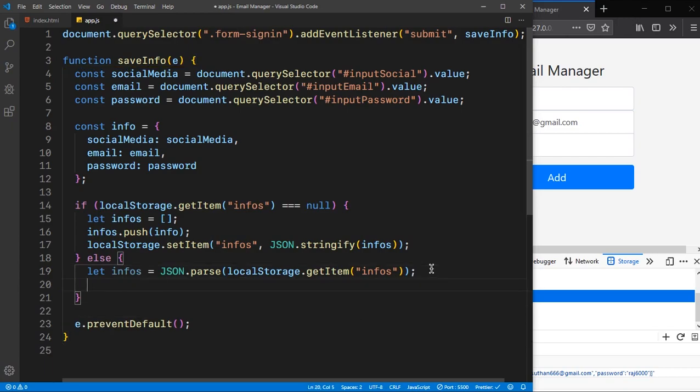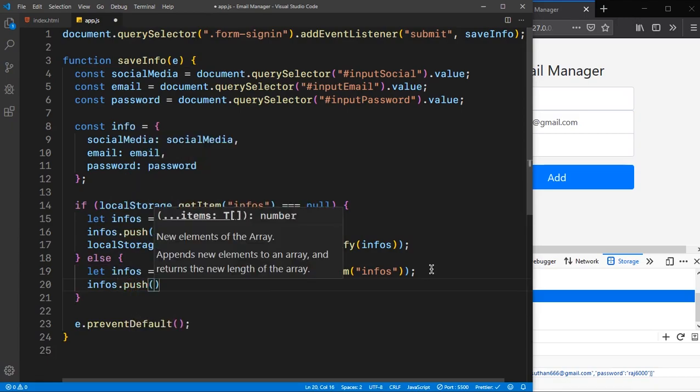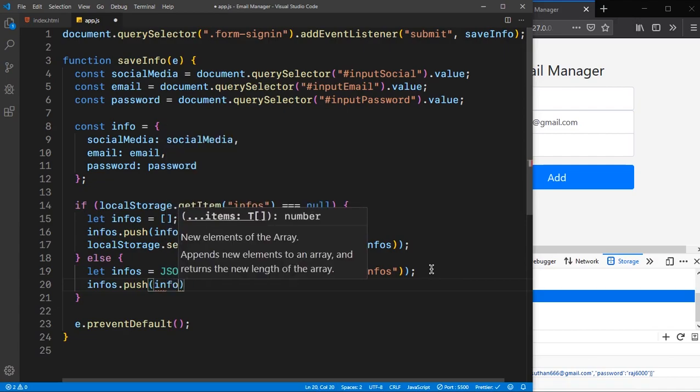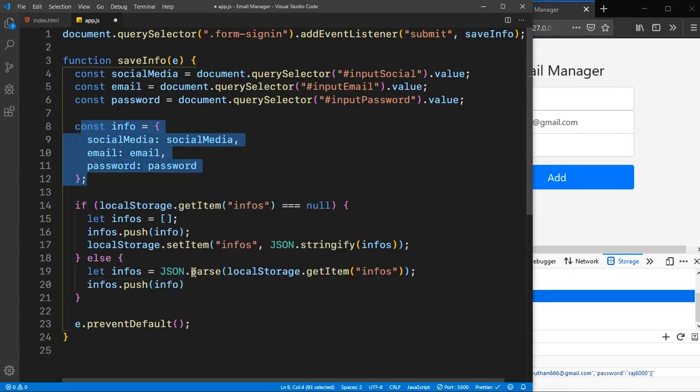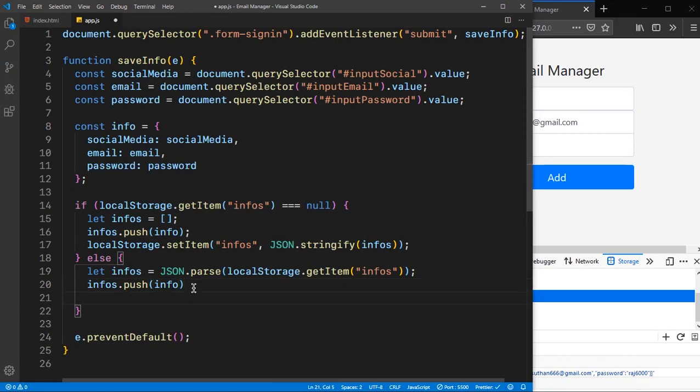Now we have the information, so we just want to say infos.push. Okay, and now we want to push the info, which is this one right there, this whole object. We just push the info, and now we also have another thing.